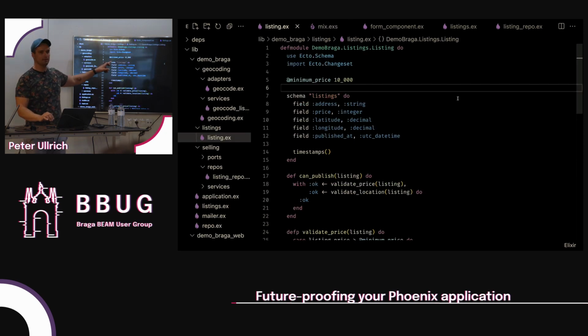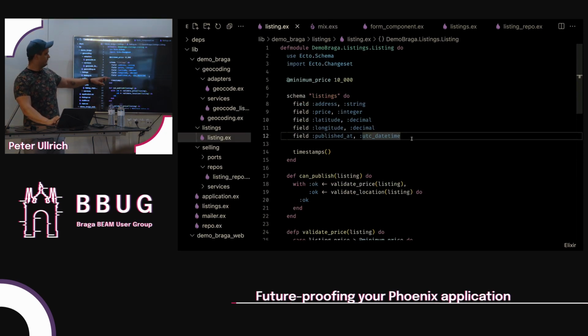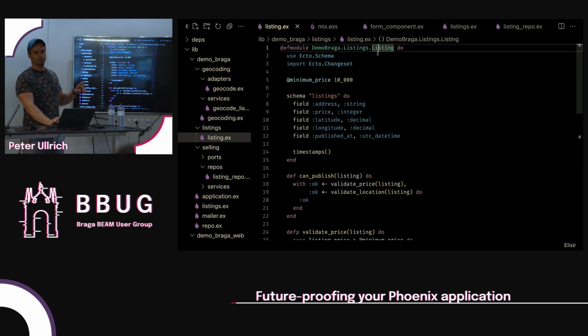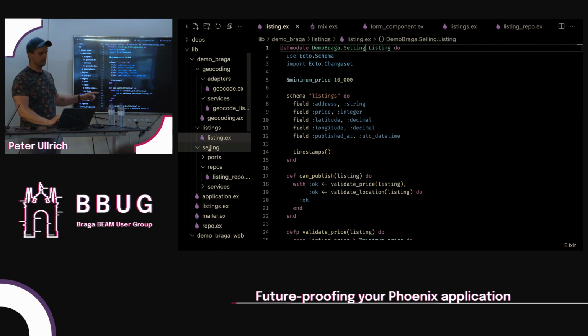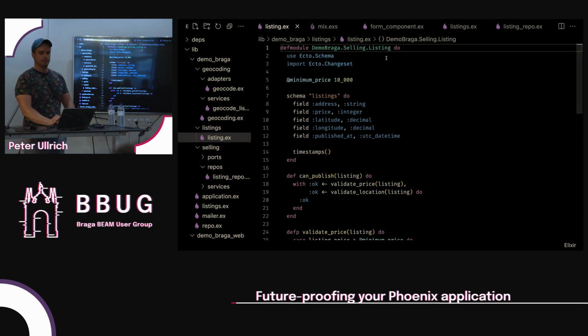Like we have listing here, but this would just grow as teams start working with this schema. They need to store their own whatever on the schema, and it would grow and grow and grow. So eventually what you can do is separate this listing domain model into, for example, a listing inside the selling subdomain. This will be our selling listing, or a listing domain model inside the selling subdomain.